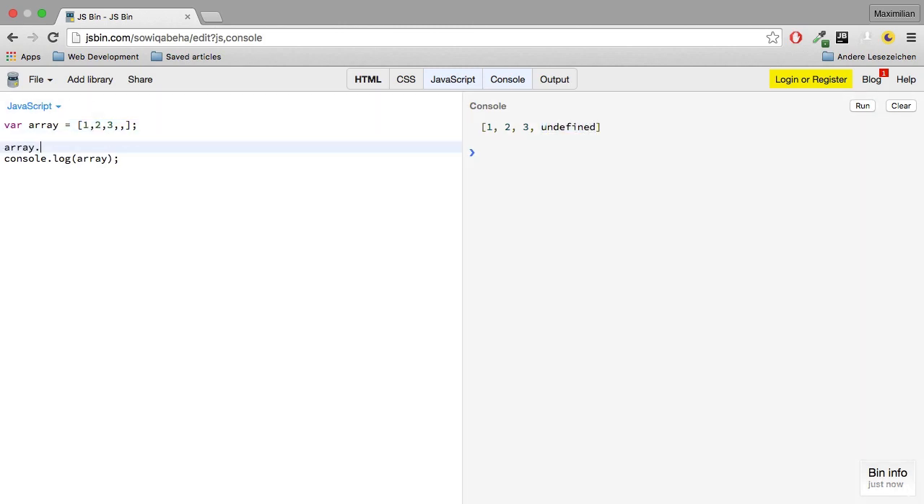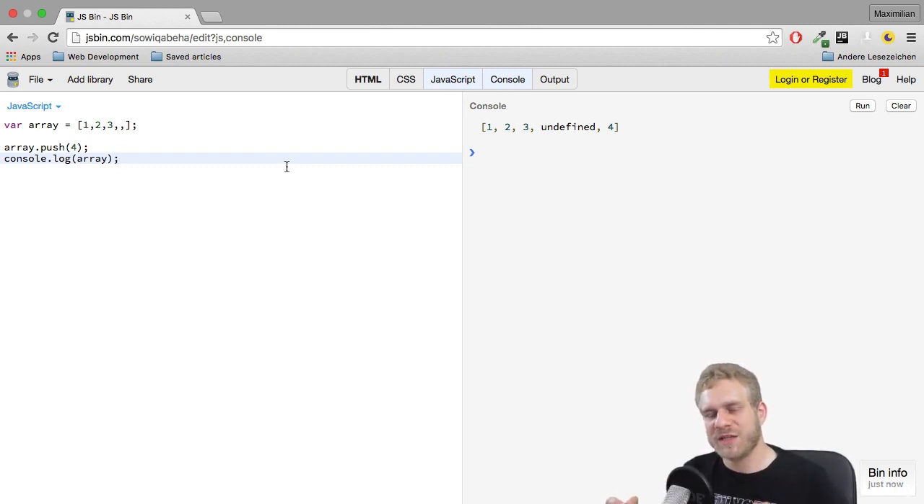And now if I run array push 4 again, let's see what happens now. Well, the undefined space stays here, and instead 4 is appended to the end. So that's important to understand. Pushing does not occupy the next undefined space or element, it just takes the end of the array as you defined it and then adds a new element to it.